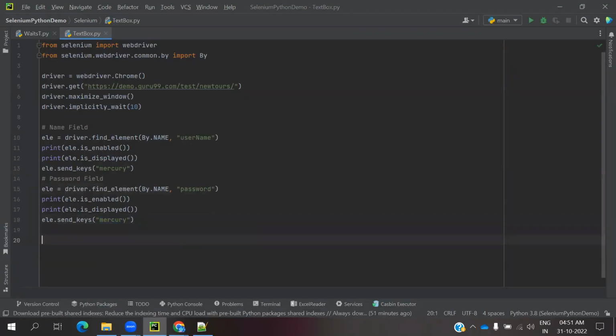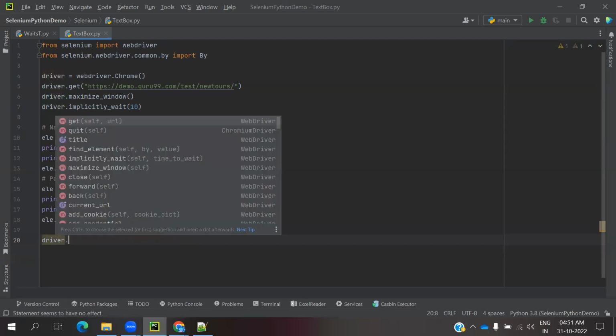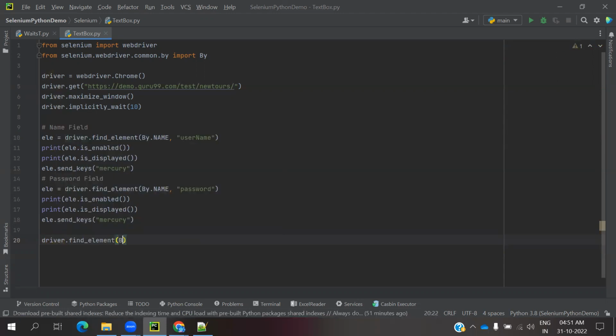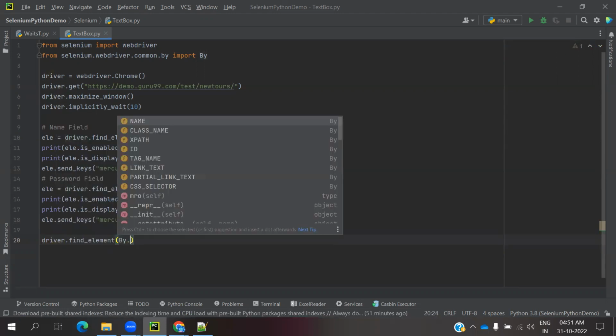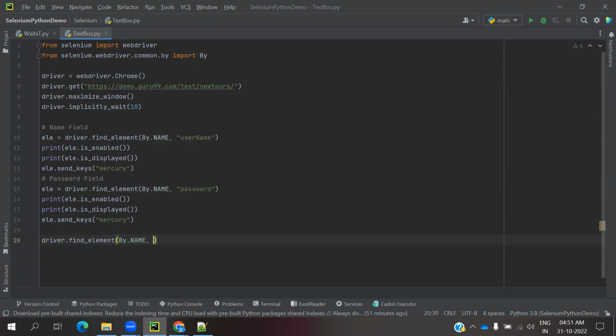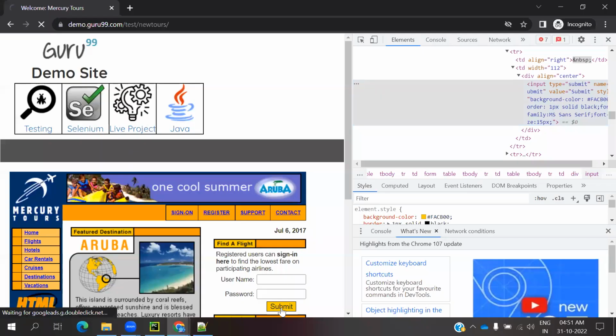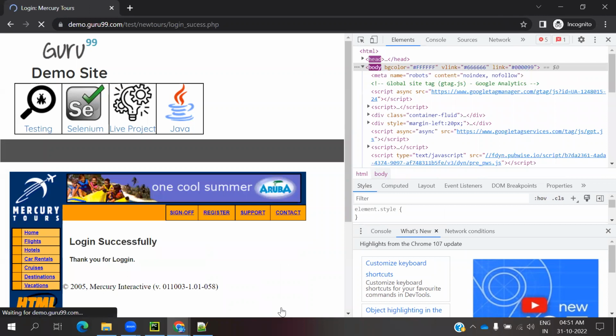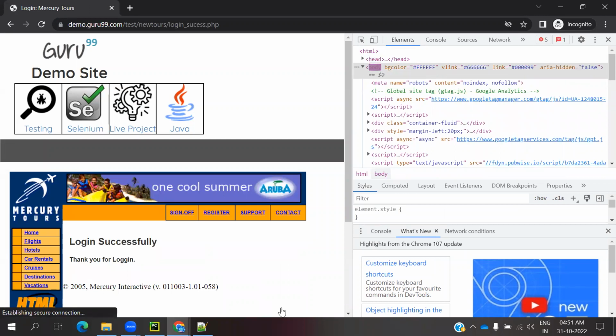Then I'm going to use driver.find_element with By.NAME and password. If you don't provide a value, it will also go through, even with empty values. It will give us login success, but I am going to provide values.